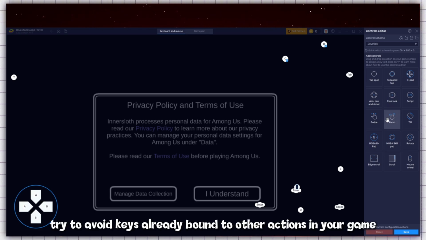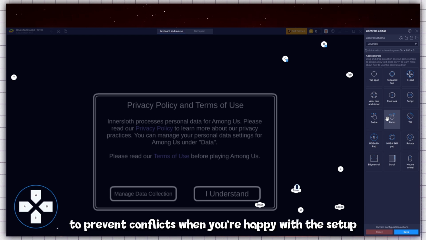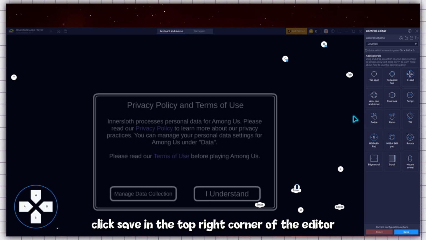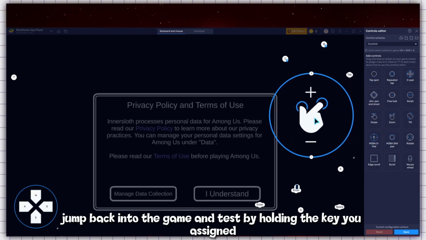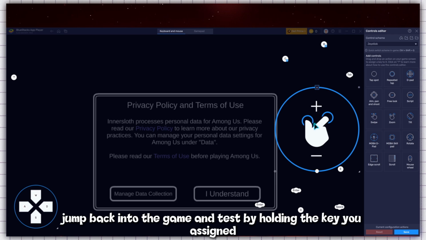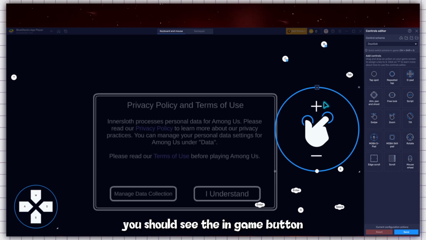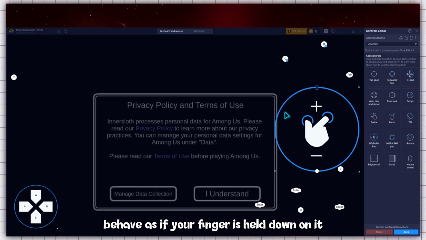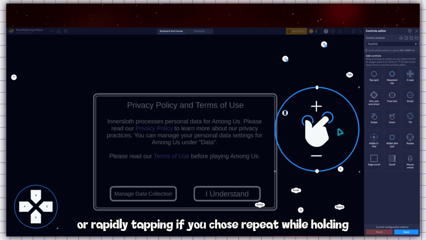Try to avoid keys already bound to other actions in your game to prevent conflicts. When you're happy with the setup, click Save in the top right corner of the editor, then close the editor. Jump back into the game and test by holding the key you assigned. You should see the in-game button behave as if your finger is held down on it, or rapidly tapping if you chose repeat while holding.